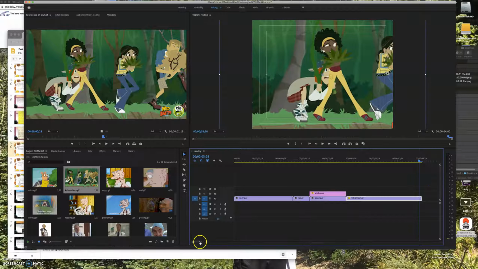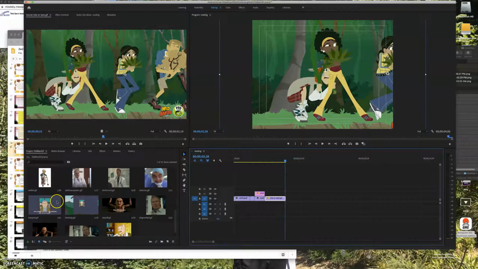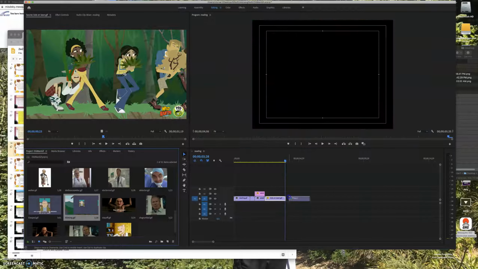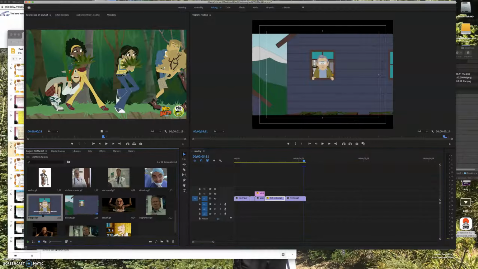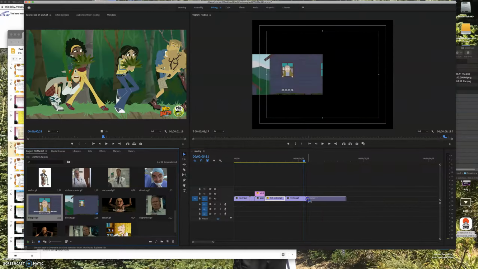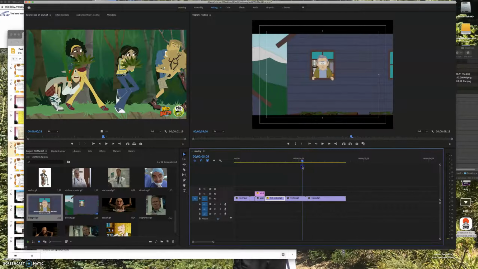And what do we want to do next? We want to do his reaction shot. So he's looking out the window and blinking. And he's starting to yell. Oh, that's a nice zoom into that. I was thinking this could use a little bit of movement.